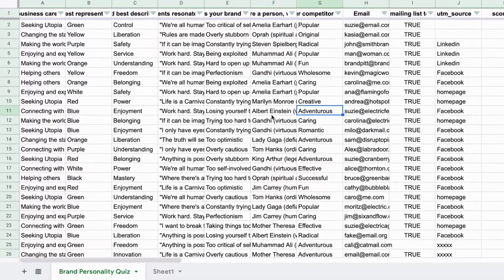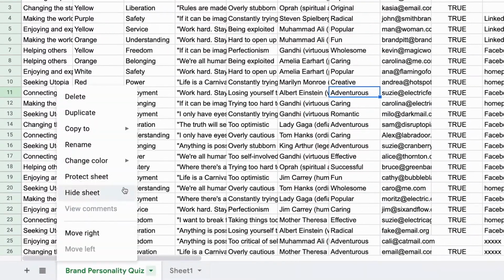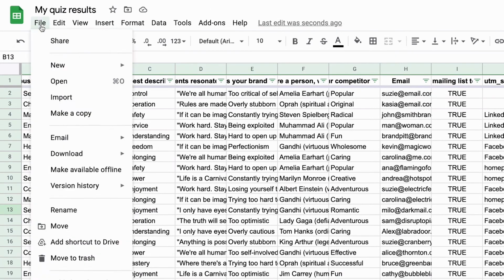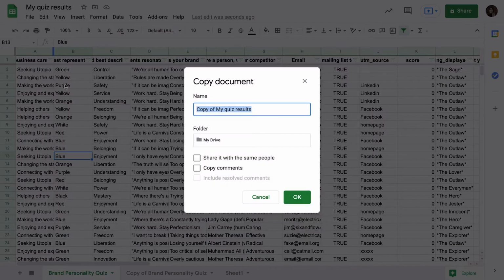If you want to work with your data a bit more, you can either duplicate your results to a new tab or duplicate the sheet and have free reign over your data.